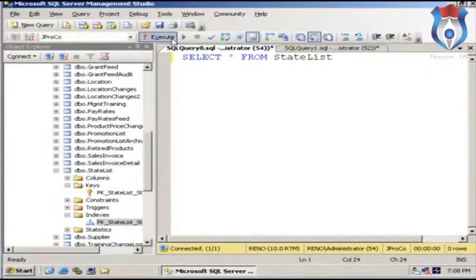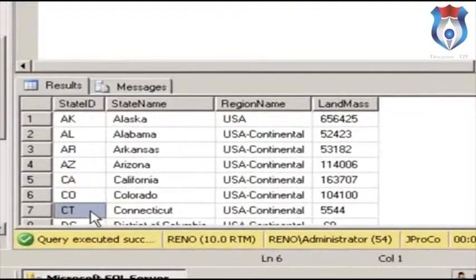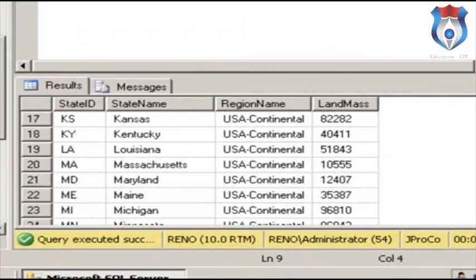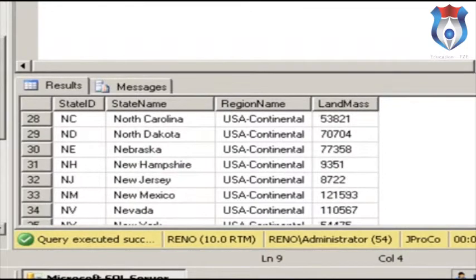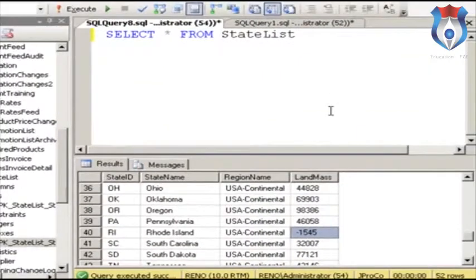Okay, so is all well in our state list table? It looks like our Colorado, Connecticut issue is resolved. Everything looks pretty good. Wait a minute. The District of Columbia has 68 square miles of landmass. How can it have a negative number? Looks like a few negative numbers got slipped in there. I don't know exactly how many. Oh, here's another one. So what I'm going to do is just say the numbers are right. They just have a negative in front of them in a few situations.